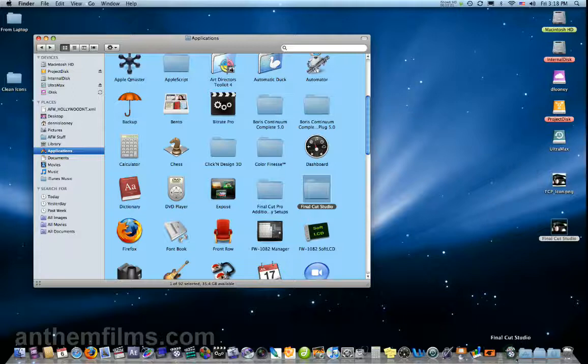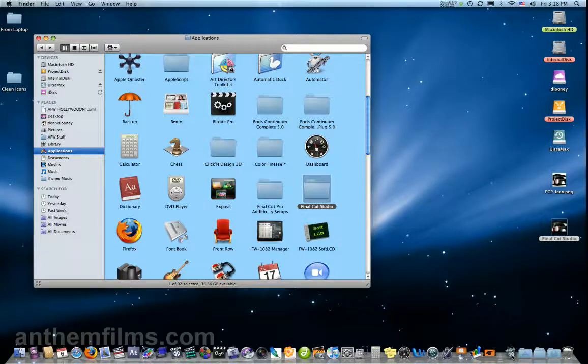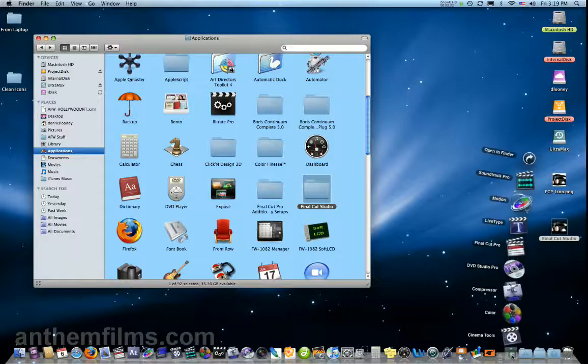But there's one difference here, and that's that this application has come up with whatever the first item is that you put in the bin. Actually, whatever the lowest alphabetical item is. In this case, it's Cinema Tools.